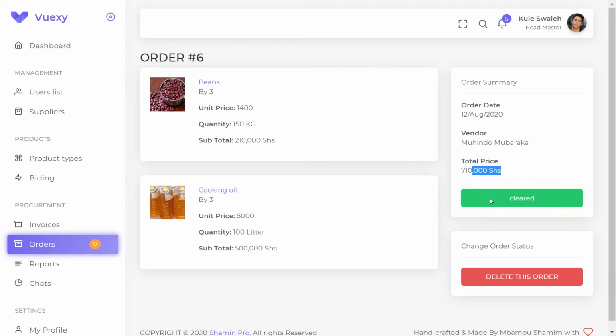And you have here the status. Okay, so there are 3 statuses of an order. There is pending, there is shipping, and cleared. So right now this is in a status of cleared, and the only action that the headmaster can do on this order at this particular time is to delete this order. But there are other actions that you'll see, for example, confirming an order.